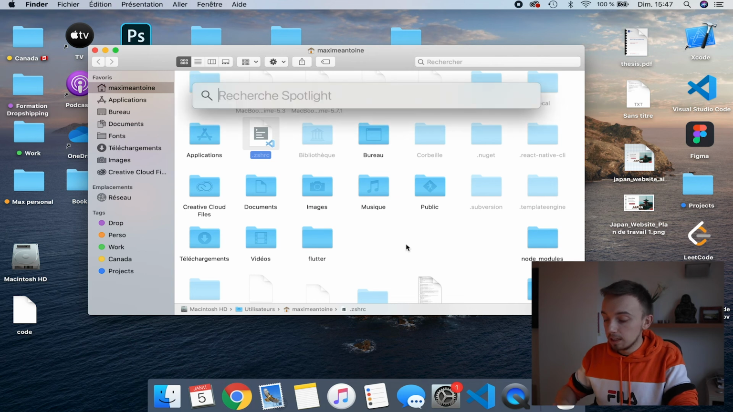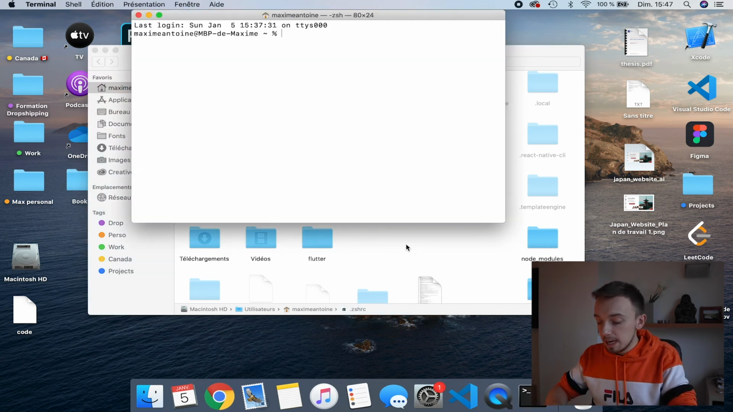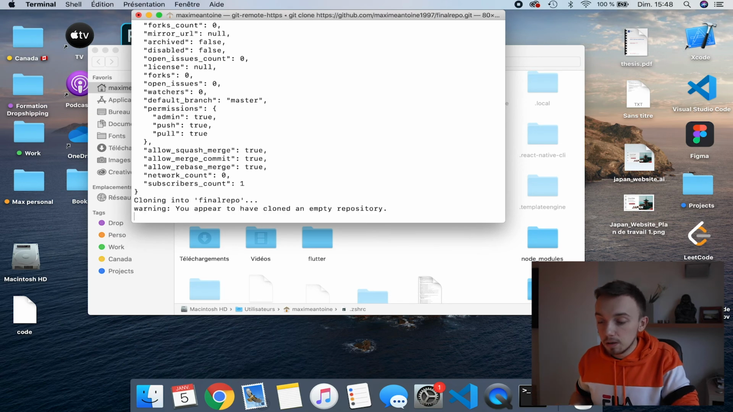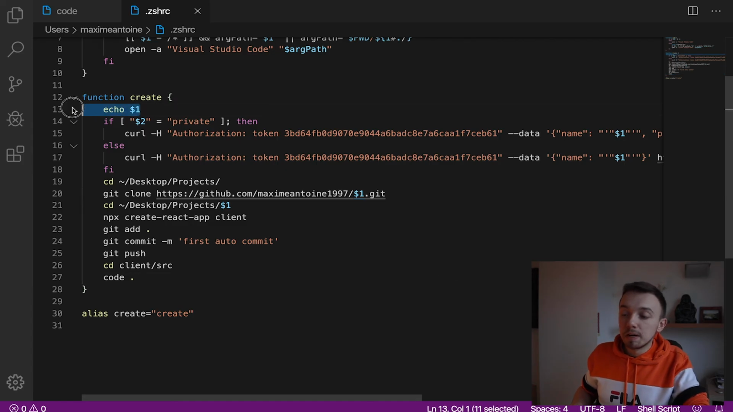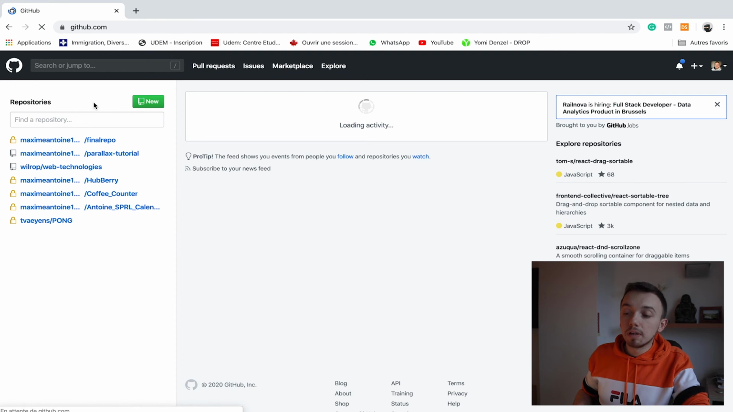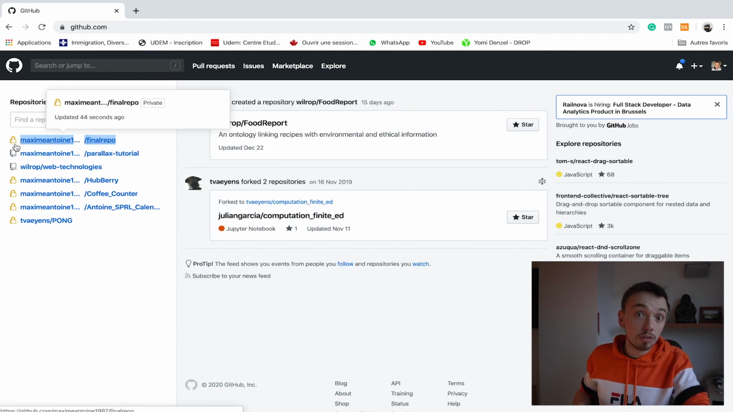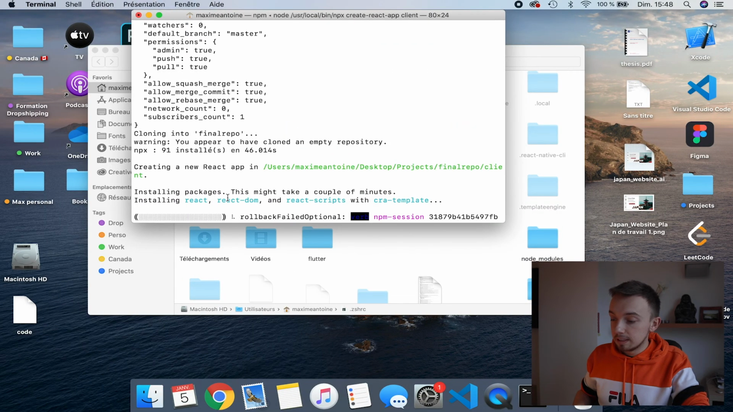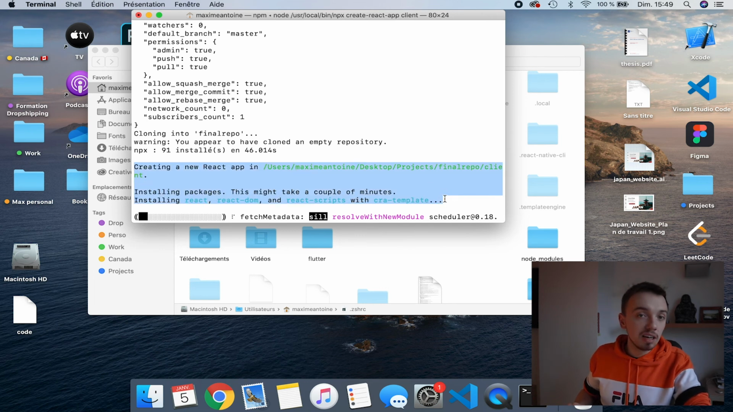So again, you open a new terminal, you quit the old one, and we say create final repo, and we want to make it private. There you go. Again, it first echoes the first parameter that we give. If we look on our GitHub profile, we see here that final repo was created and that it's private. So that's really good, that's what we want. And if we look again, there you go, it's installed and now it's installing React. So we will just wait a little bit till everything is installed and then we will come back.